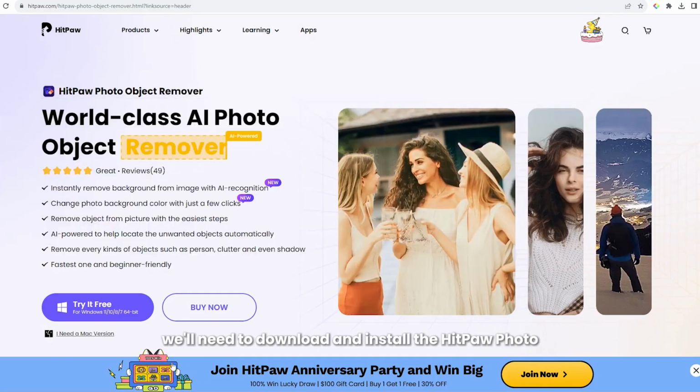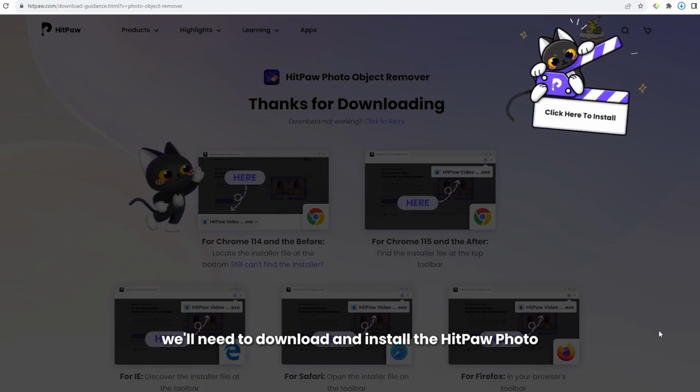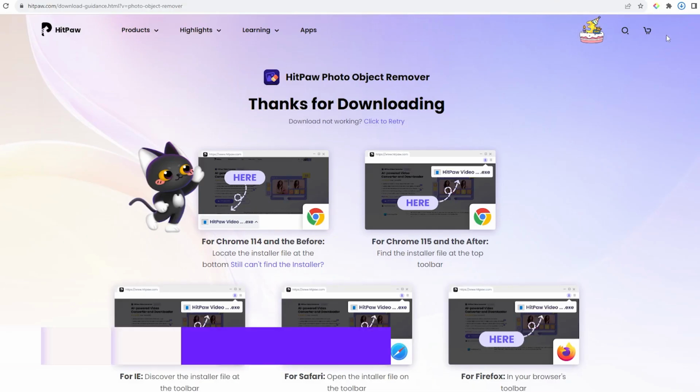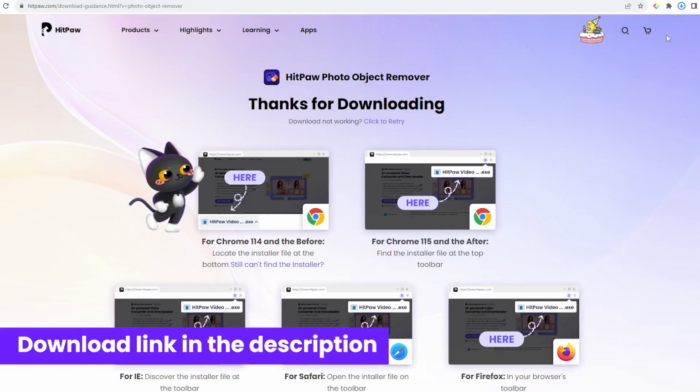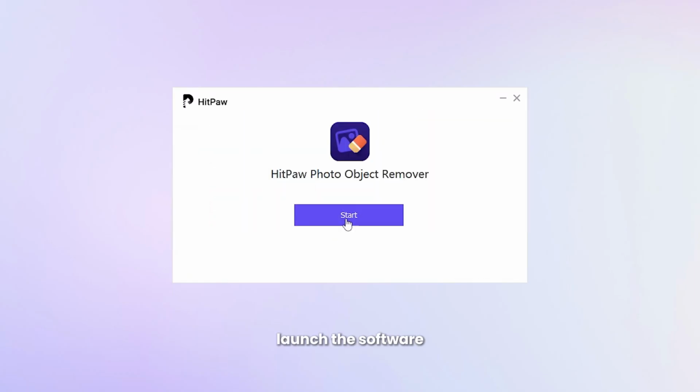To start off, we'll need to download and install the HitPaw Photo Object Remover. As usual, you can find the download link in the description below. Once the installation is done, launch the software.